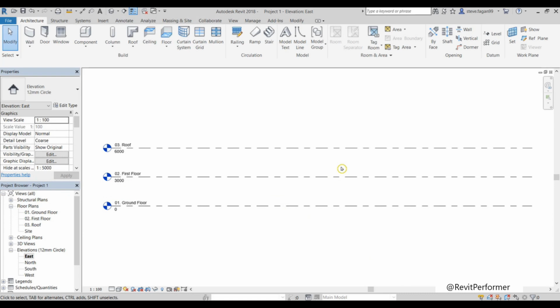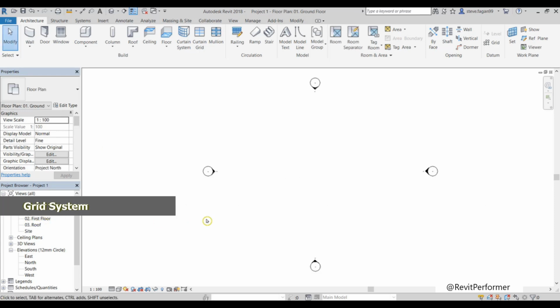Next, we're going to add our grid system. So to do that, we'll go over to our ground floor plan. So back over to the project browser, floor plans, and double click on ground floor. So to place our grid, it's in the architecture tab. Again, down the very end in the datum panel. So we've just placed our level. Below that is our grid.